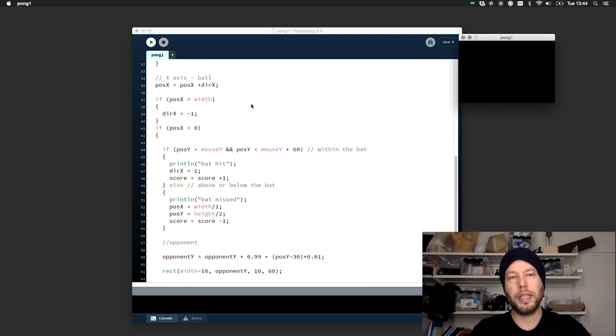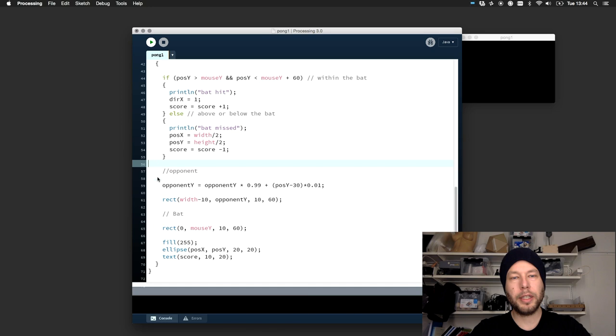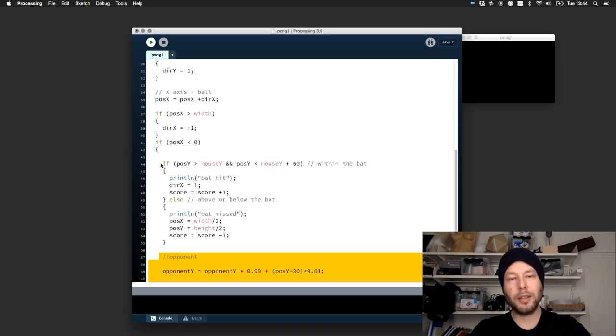Your scope structure is messed up, and the program is not running anymore, because the curly bracket that should be here is now moved down here, which in reality means that all the code that is here is only run when the if statement pos x is less than zero is true, which is very rare.